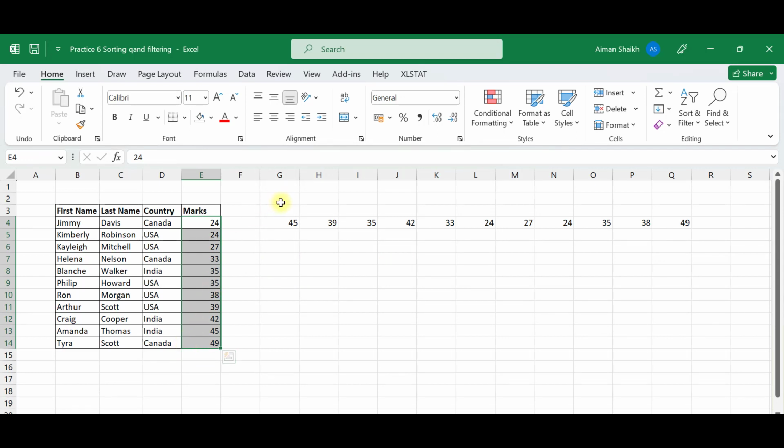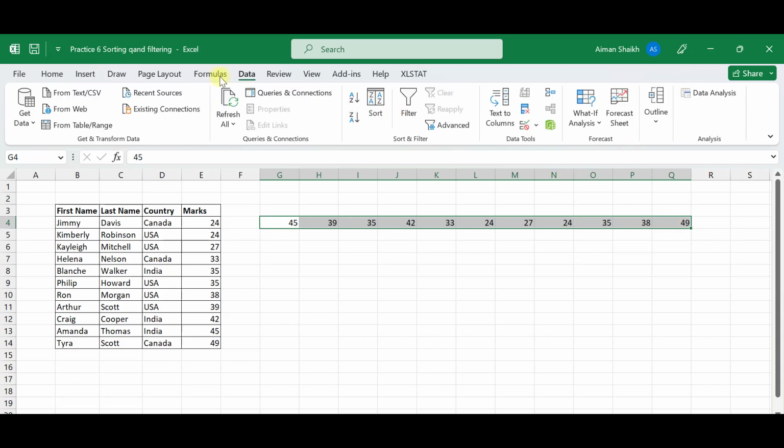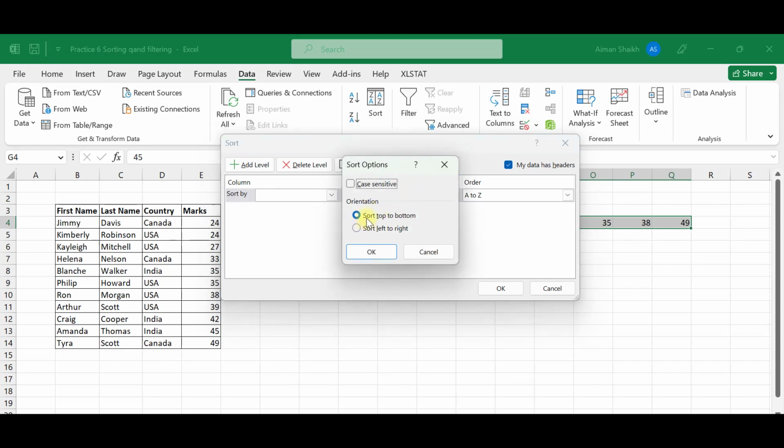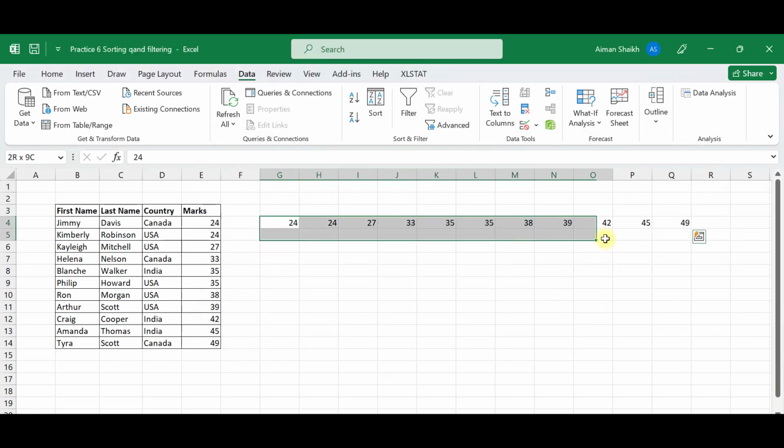But what if you want to do the sorting in a horizontal way? We can do sorting in a horizontal way also. You can go on Data and then click on Sort, and in this Sort dialog you can find the Options button over here. You will click on Options, and instead of sort top to bottom, you have to select sort left to right. You will press OK, and now you can see that you have row 3 and 4. So now my data is in row 4. I will select smallest to largest, and I can see that the data is sorted.